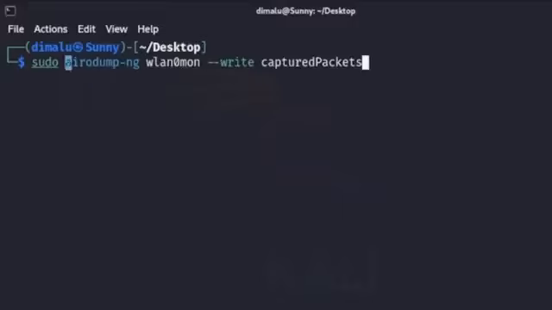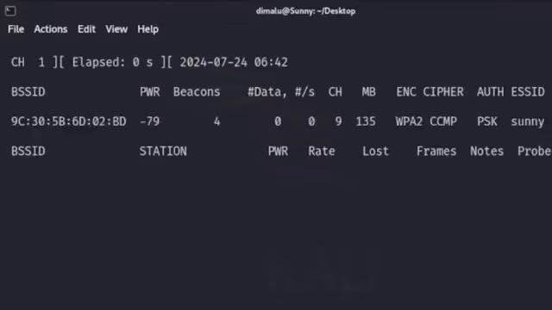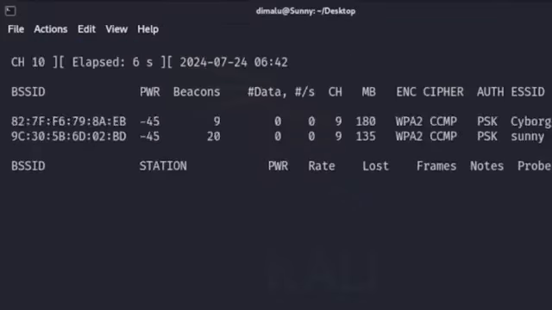Now Airodump is going to monitor the network traffic of all the Wi-Fi networks within its range and then save the traffic into this specified file, captured_packets. The files will be saved in your current working directory. Let me press enter. Now let me exit out of Airodump by pressing Ctrl plus C.